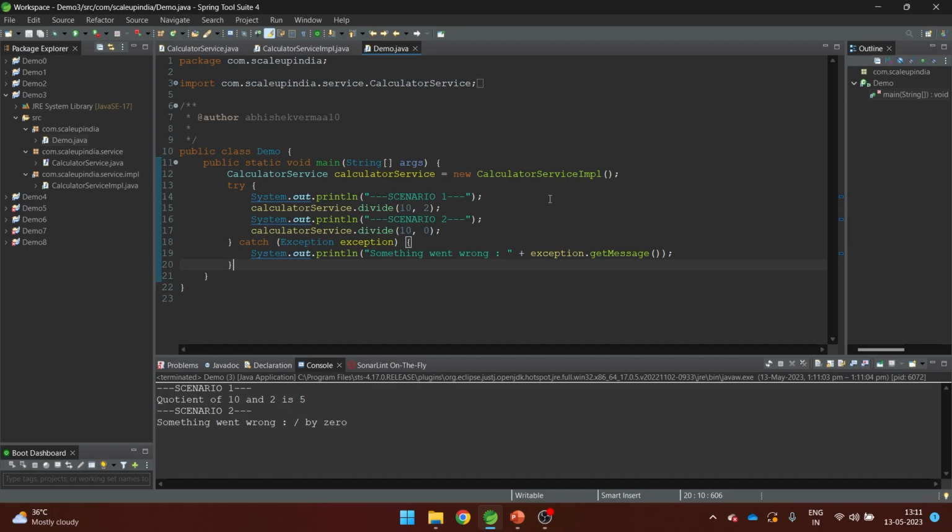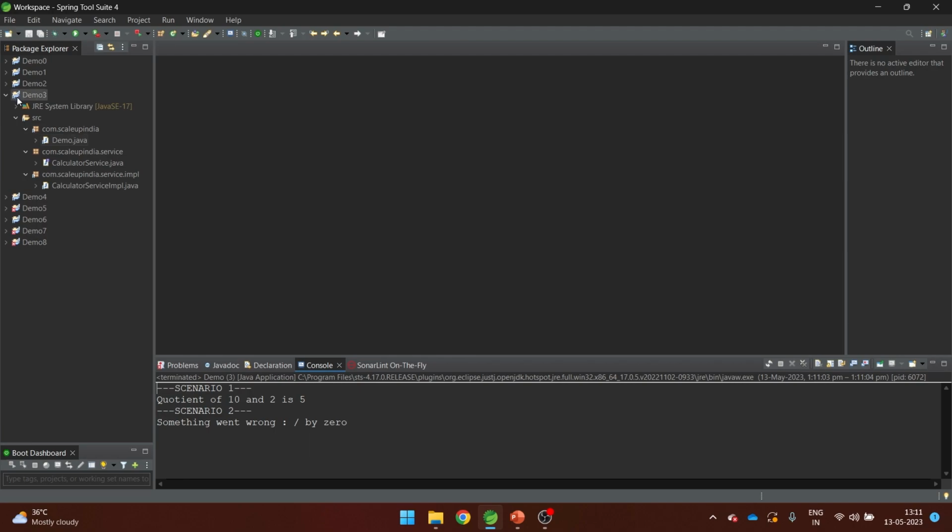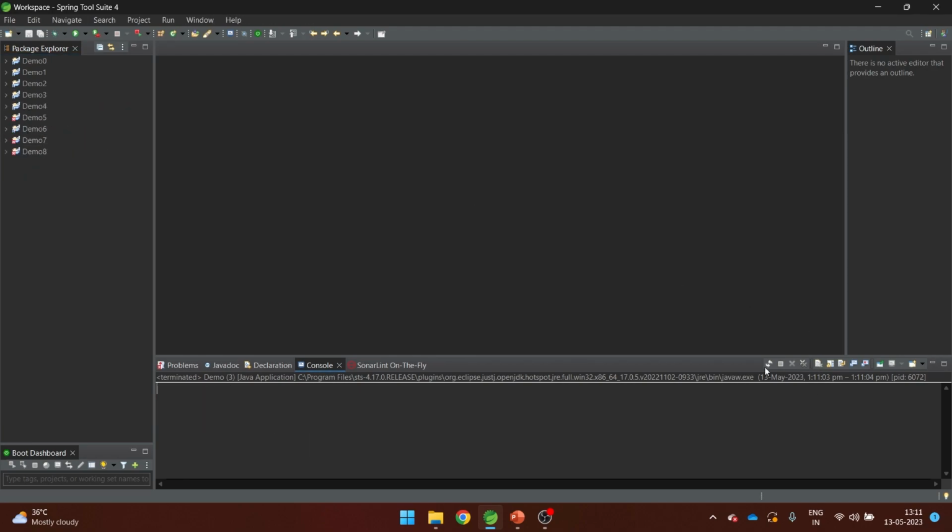Something went wrong, and what was the issue? Divide by 0. So obviously this is not a user-friendly message, but here our goal is just to learn how we can handle all the exceptions in the main method itself. So this is simple also. Now you don't need to write the try-catch logic in multiple classes, and a single class can do the job. So this was there. Now let's proceed with our next example.